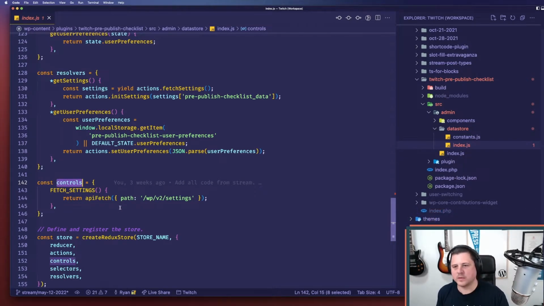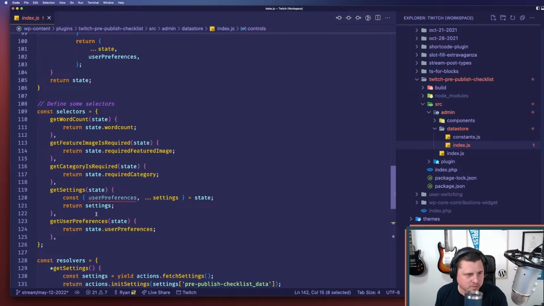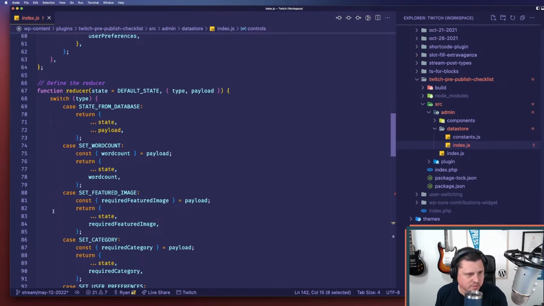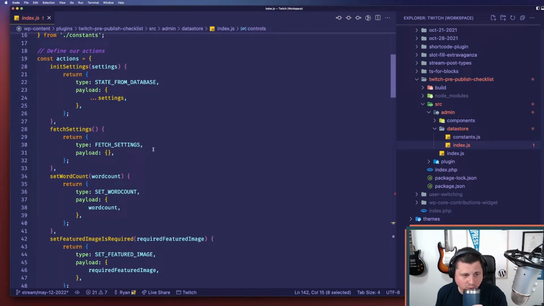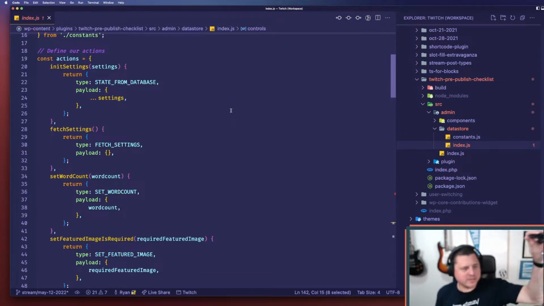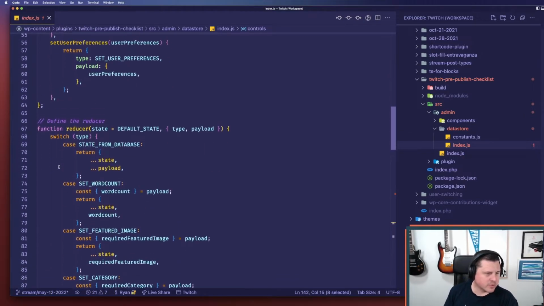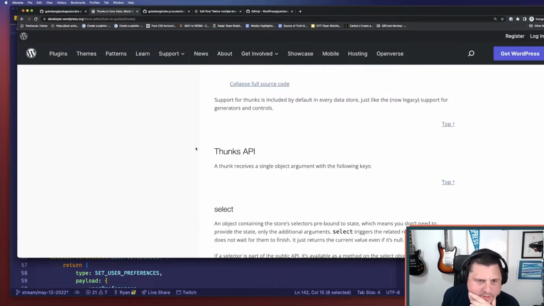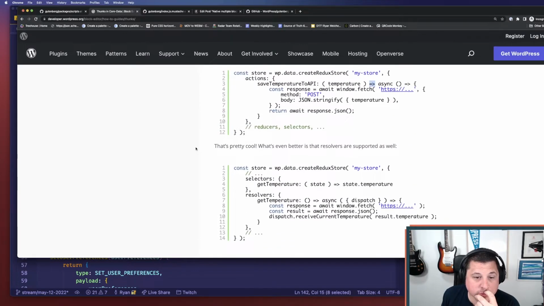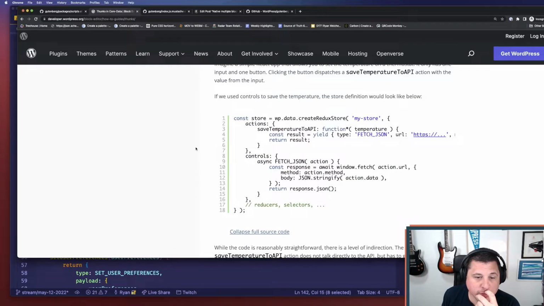Working on some thunks. So we have this control that responds to our fetch settings, which is wherever that is. Where's our action? We have an action called fetch settings, right? That hits this. So I'm going to see if I can beat this into submission, so we don't have to go through our control in there, similar to what we're doing. Where's that example? Where did that example go? Right here.